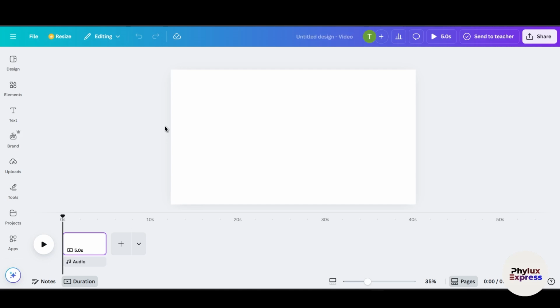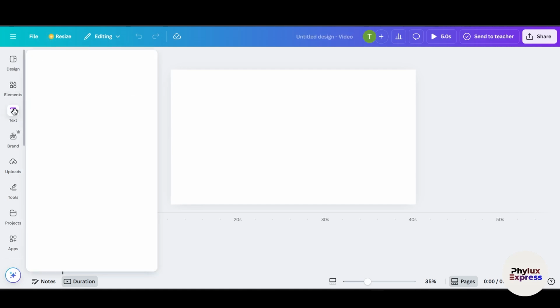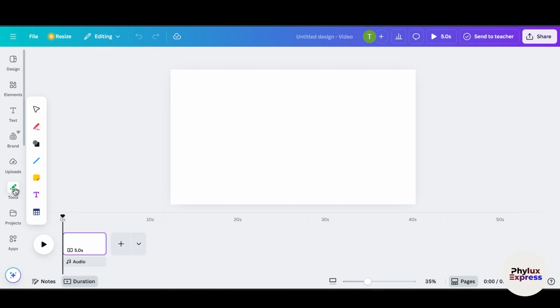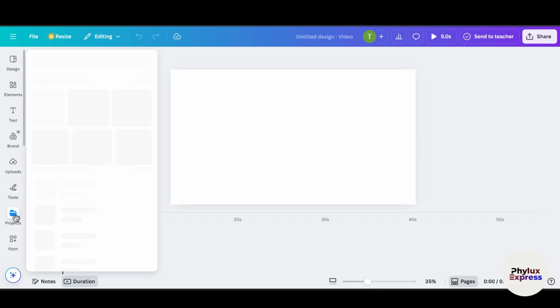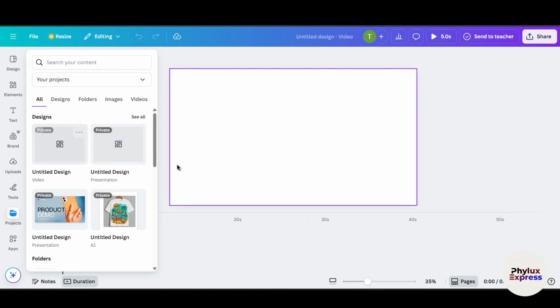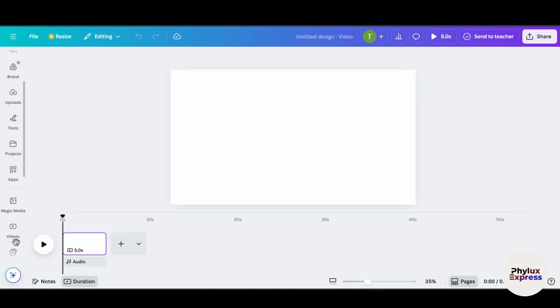Now let's take a quick tour. On the left side, you will find the toolbar for element, text, brand, upload, whatever. If you have anything related to your project, you can upload it directly from your computer. Then we have tools like text, sticky notes, lines, and shapes. Then we have a draw tool as well. If you want to import a table, you can import that. Then we have projects, which we have created recently. You can import that project into this project as well.